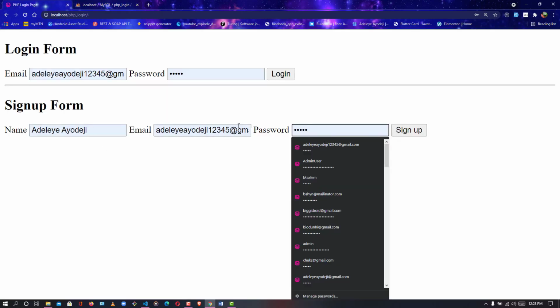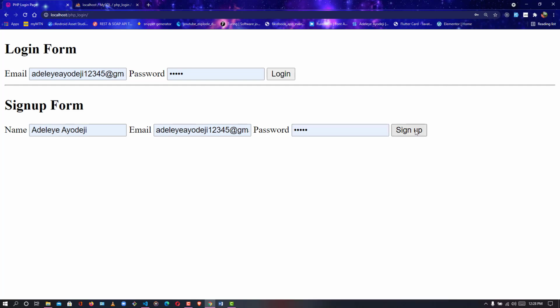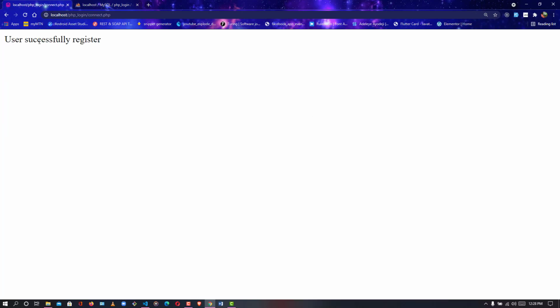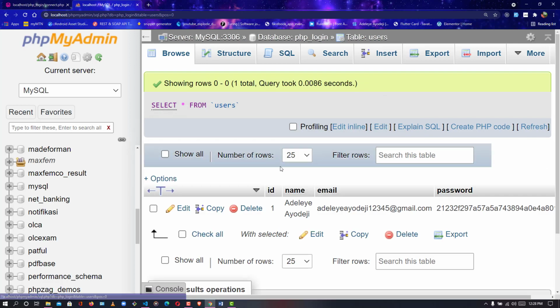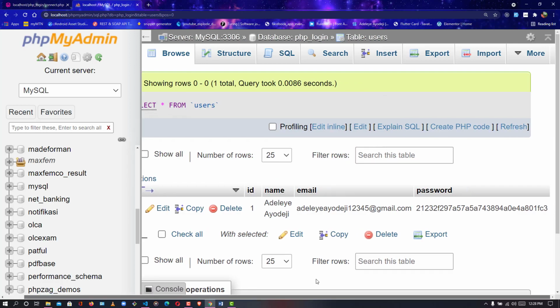So now let's try to do that. My password is admin, my email and co. So let me sign up. Now user successfully registered. That's our message. That is we are successfully registered. Now let's check our database if this data is actually there. Okay, fine, we have our data.